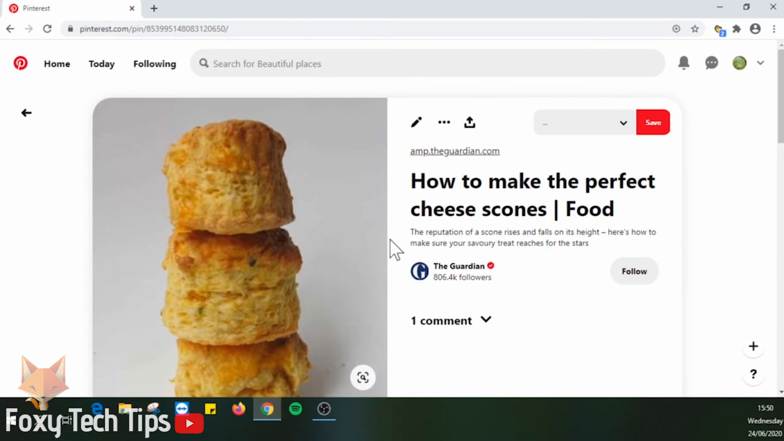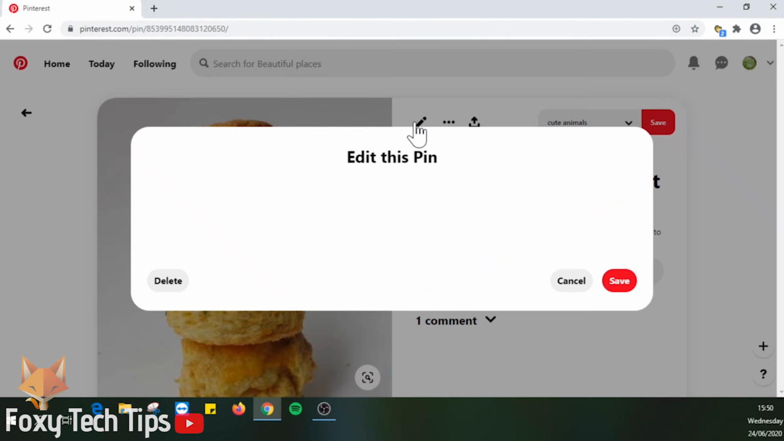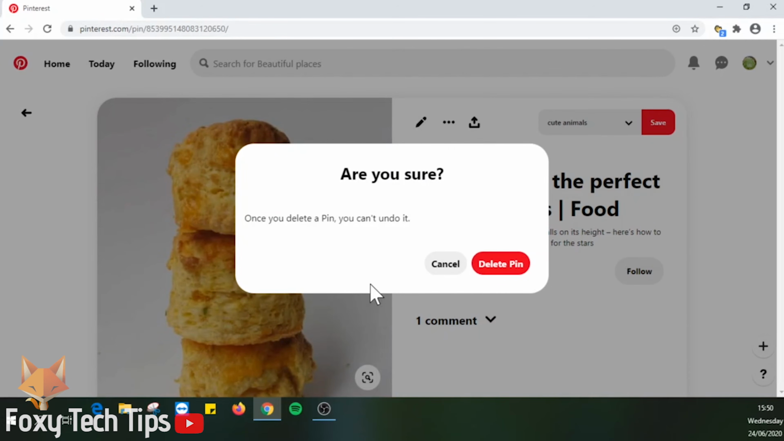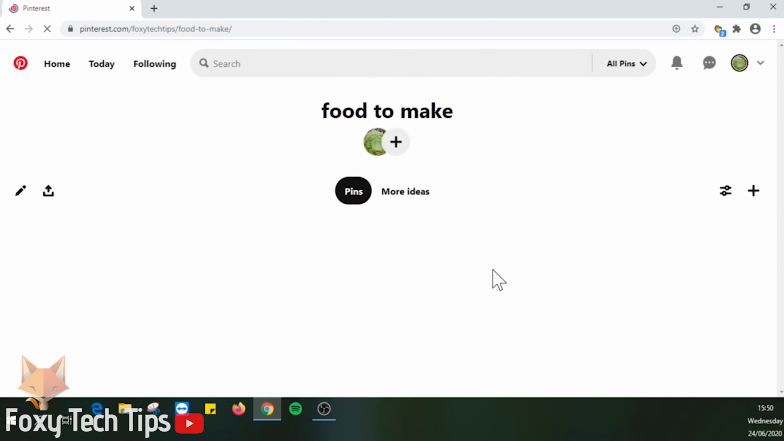If you have the pin fully open, then you need to click on the pen icon, which is to the right of the image at the top of the screen. In the editing section, click on delete at the bottom left. Click delete pin on the pop-up to finalize the deletion. Your pin has been deleted.